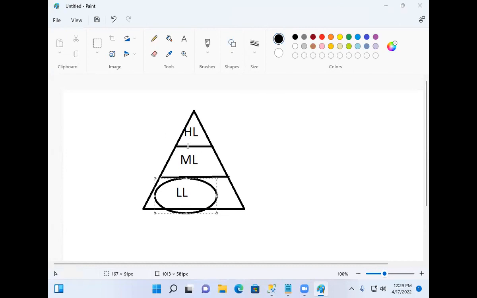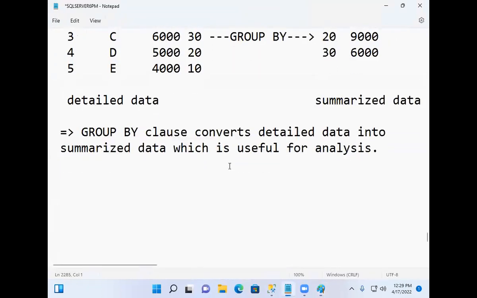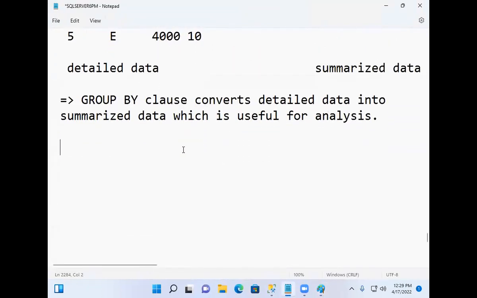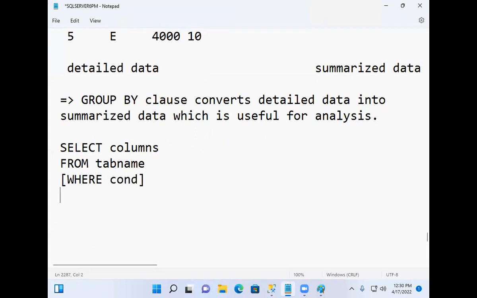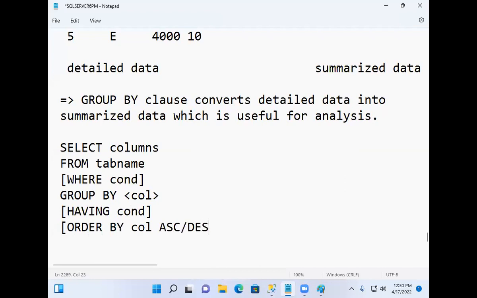Now, how to write a query for this? Select columns from table name. Next, where condition. Next, group by column name. Next, having condition. Next, order by column name, ascending or descending.